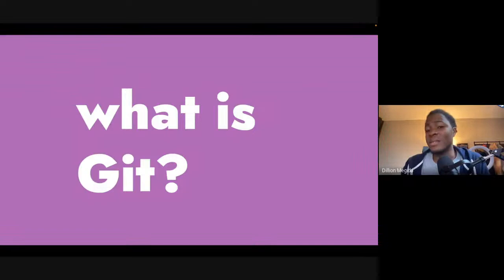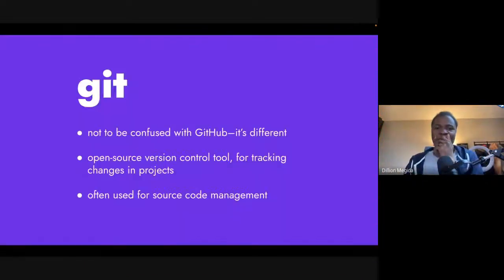Now, what is Git? We've looked at why we need Git and GitHub. We have looked at some background story and every other thing. Now let's understand what Git is. When we talk about Git, I want to first clarify that Git is different from GitHub. They work together, but they are different.